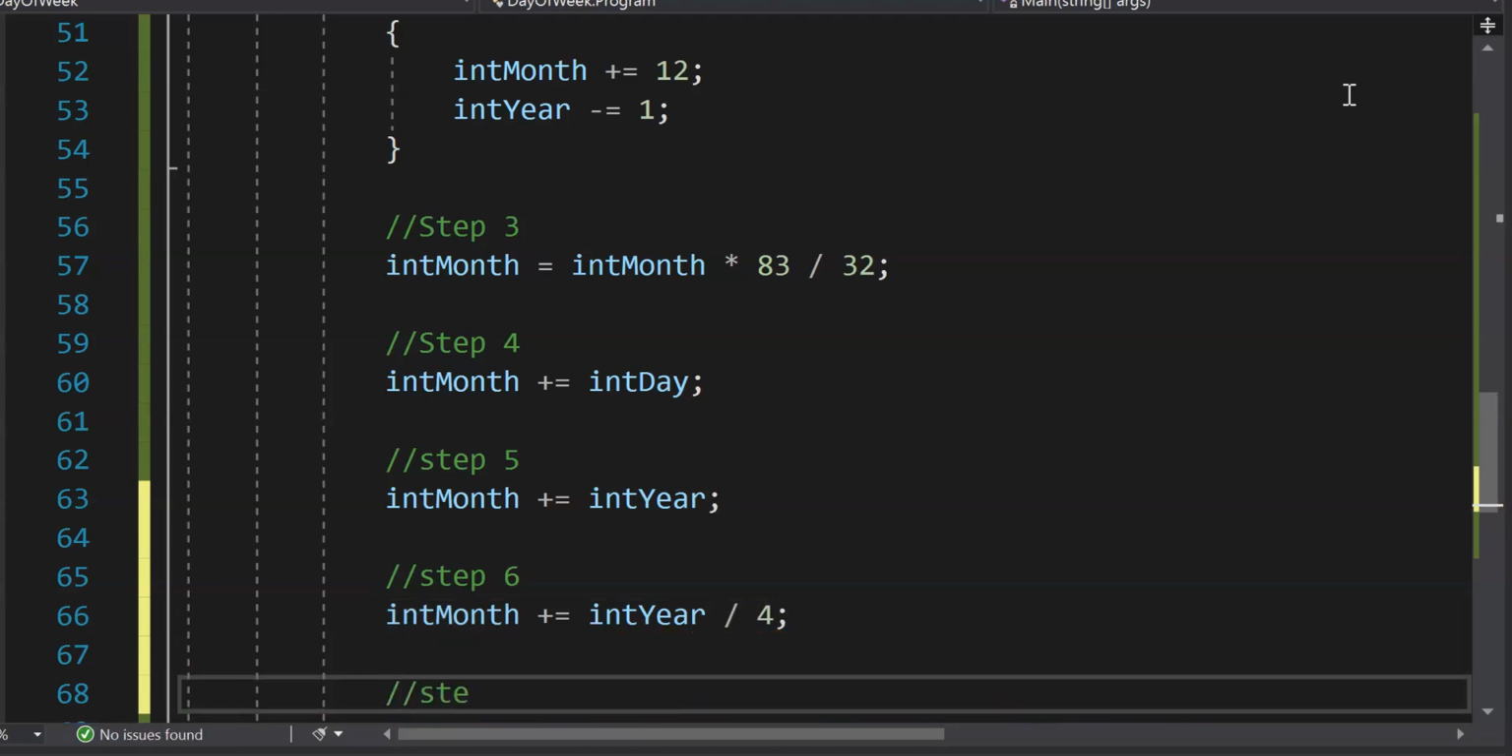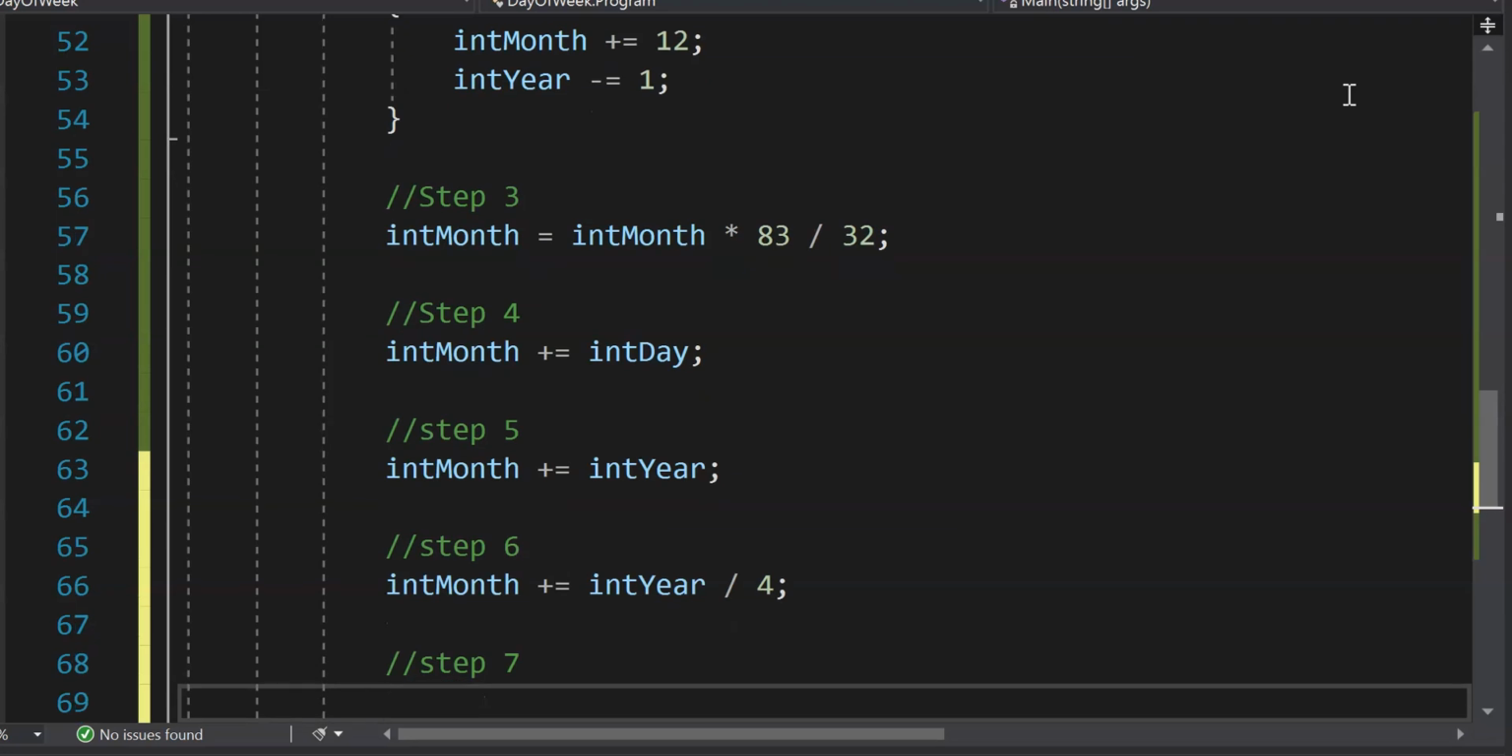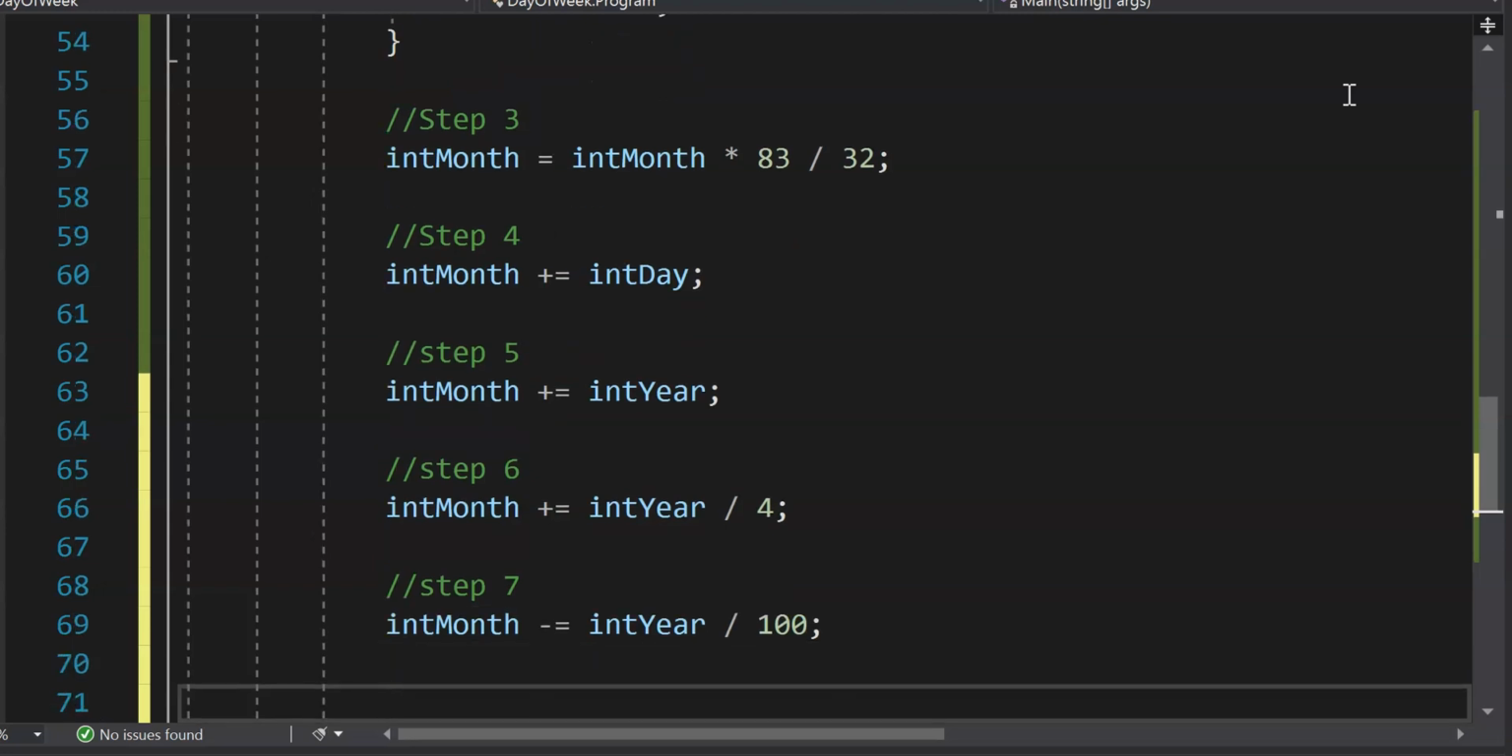And step 7, if I find out I got a bug, I will go back and comment these out and do them one at a time. Step 7 is subtract year divided by 100. So I need to start pulling off a few of these. And then step 8 is add year divided by 400 to the month.